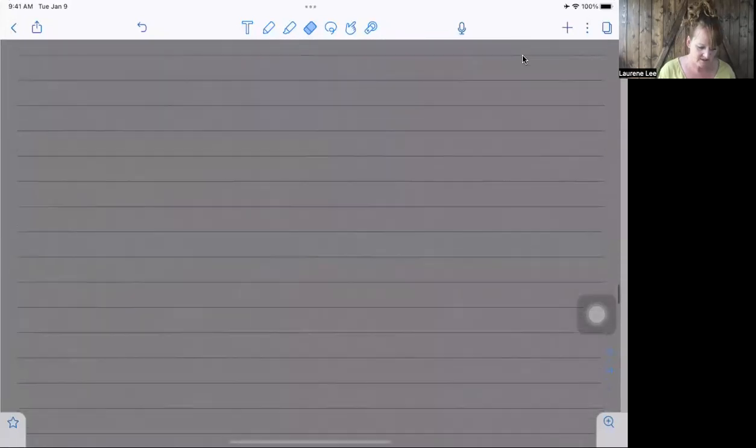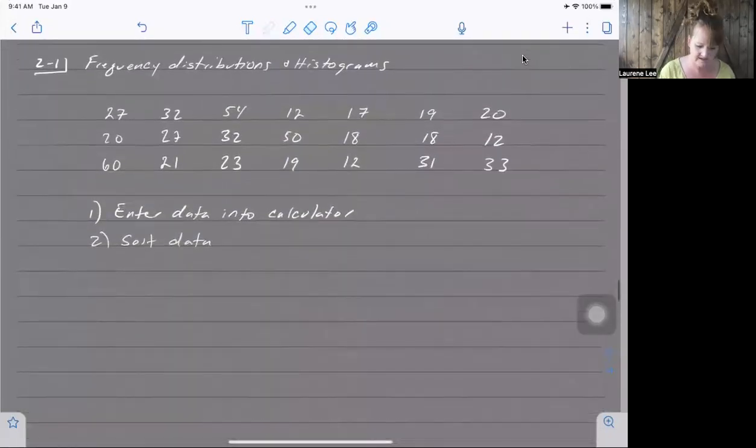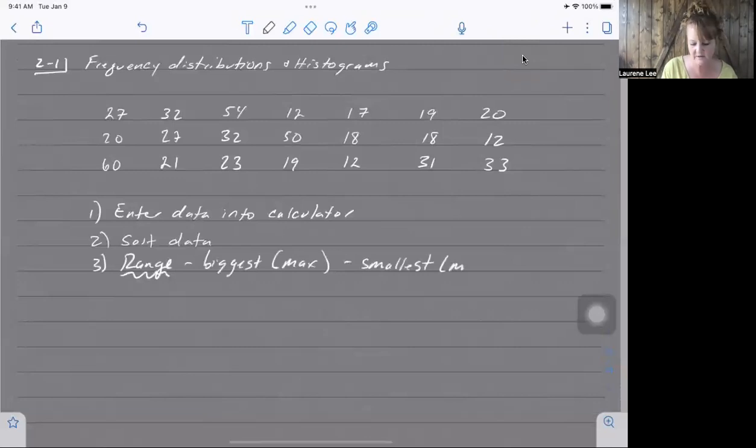All right, so next step, once we have the data in order, is we want to find what we call the range. The range of the data is the biggest number, which we sometimes call the maximum, minus the smallest number, which we call a minimum. Okay, so I'm throwing some vocab words out at you, and you want to take note of those so that now when I say max or min, you know biggest, smallest. When I say range, you know that means the biggest minus the smallest.